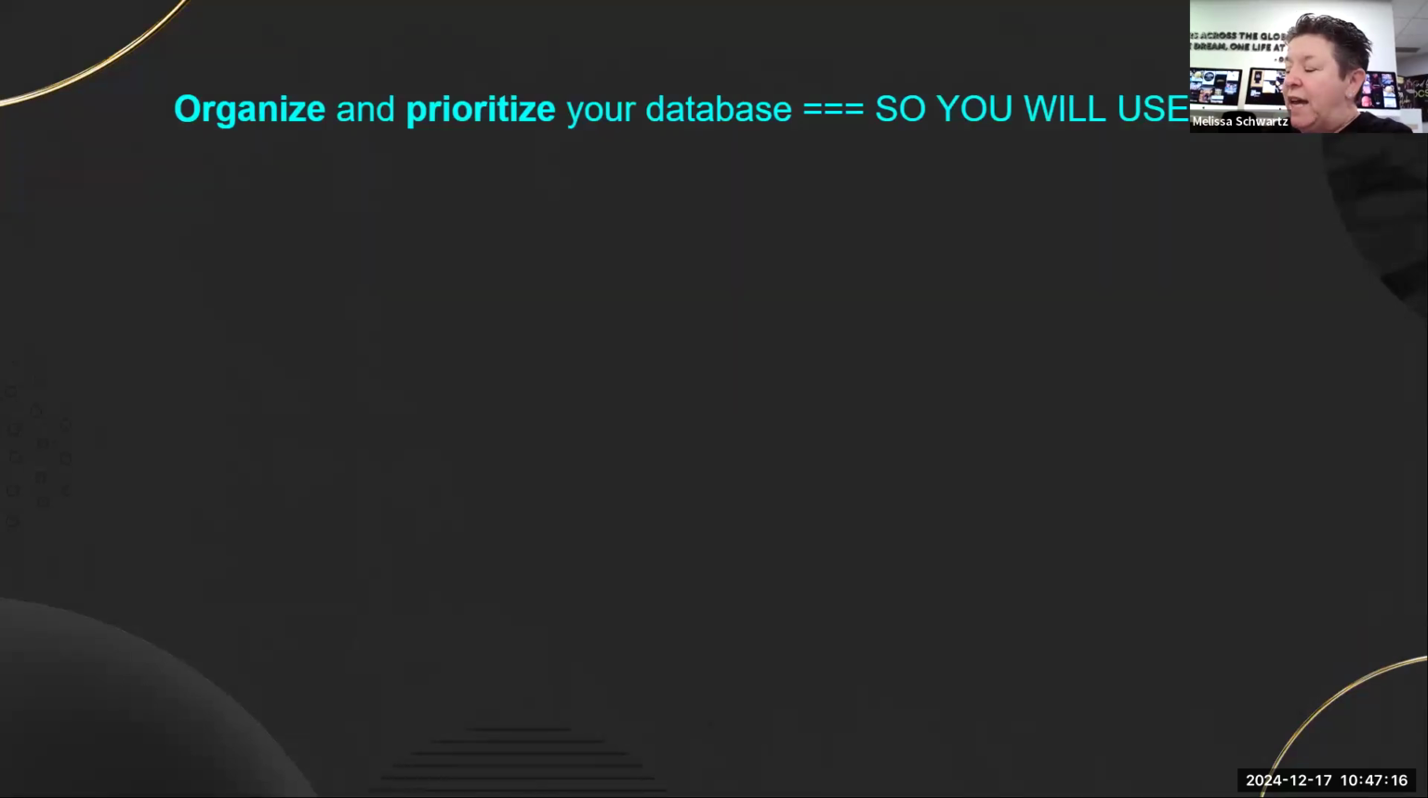Final notes I would say is that you need to organize and prioritize your database so you will use it. I don't care if you're downloading it from your phone, just get it onto a database so you can see it. You can use your phone, but, and this is the hard one, right? Because if I look at my phone, can I even tell how many people I have on here? I don't think I can. I have something like 2,000 names in here.